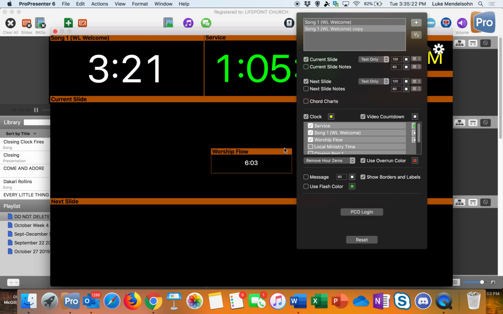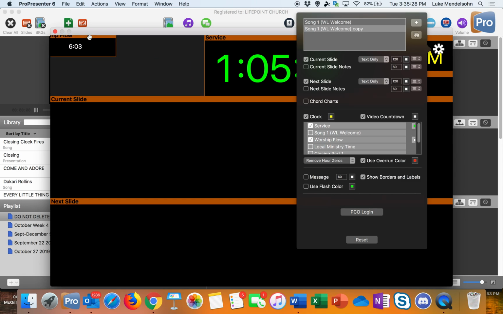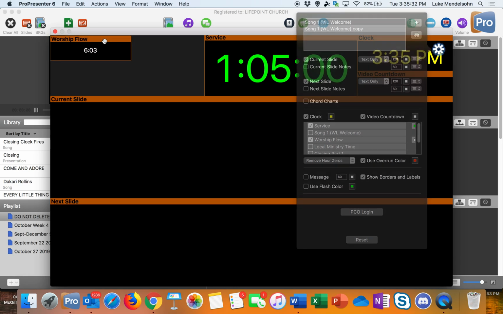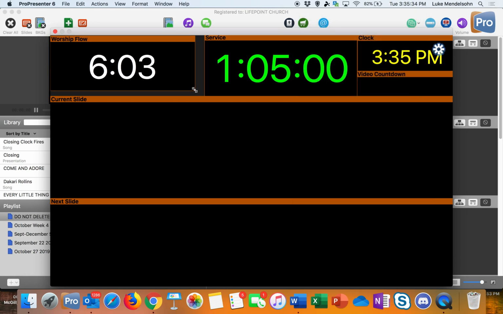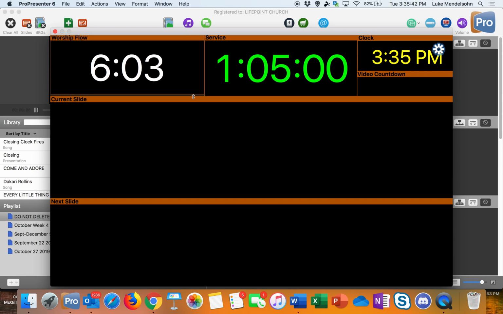So worship flow, the 6 minute 3 seconds. We uncheck the song 1. It disappears. We put worship flow where it was in this place. And now it's pretty much identical to the first clock, except it's displaying the information that we want. So when we change from clock to clock, it's not going to be visually jarring or hard to follow from the stage, which is exactly what we want.